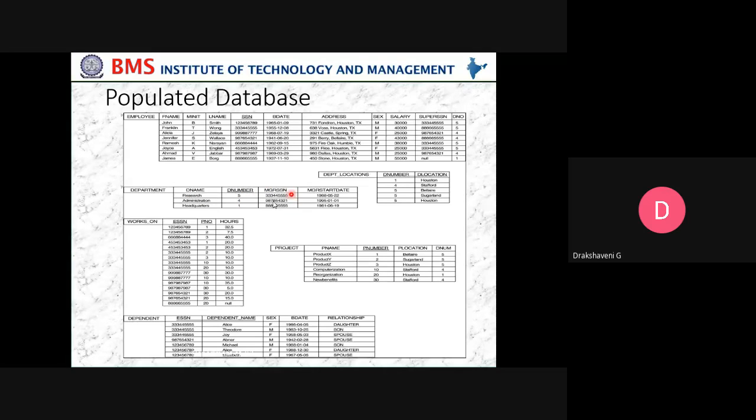Then manager SSN, manager social security number, then manager start date. So these are the dates on which they started. Then department location, that is D number and the location. So these are 1, 4, 5, all these. Then these are the numbers, and these are the locations.